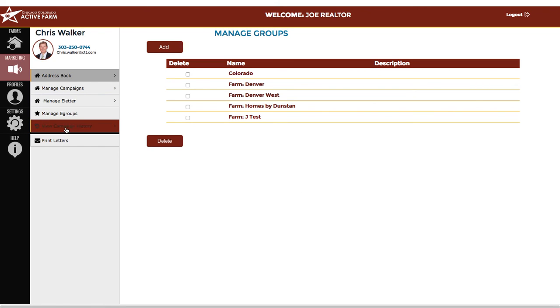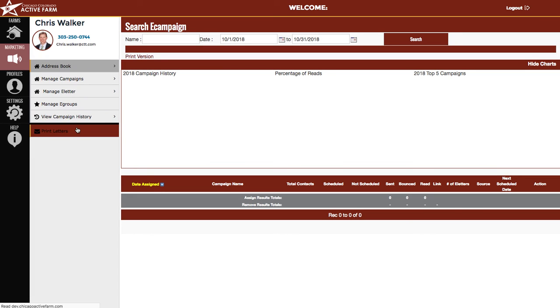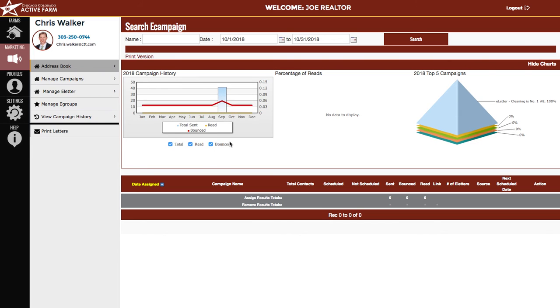Next we have the view campaign history, which is where you'll be able to see the stats and keep track of all the emails that you send out. Once you start sending out your e-blasts, you'll see these charts populate. It'll show you the campaign history for the whole year, the percentage of reads, and then the top 5 campaigns of the year, so the ones that were most successful. And here at the bottom, you'll be able to see the specific names of all the emails and the campaigns that you've sent out, along with the total contacts it was sent to, if it bounced for anybody, and how many people went in and read it. So all that information you'll be able to see here in the campaign history.